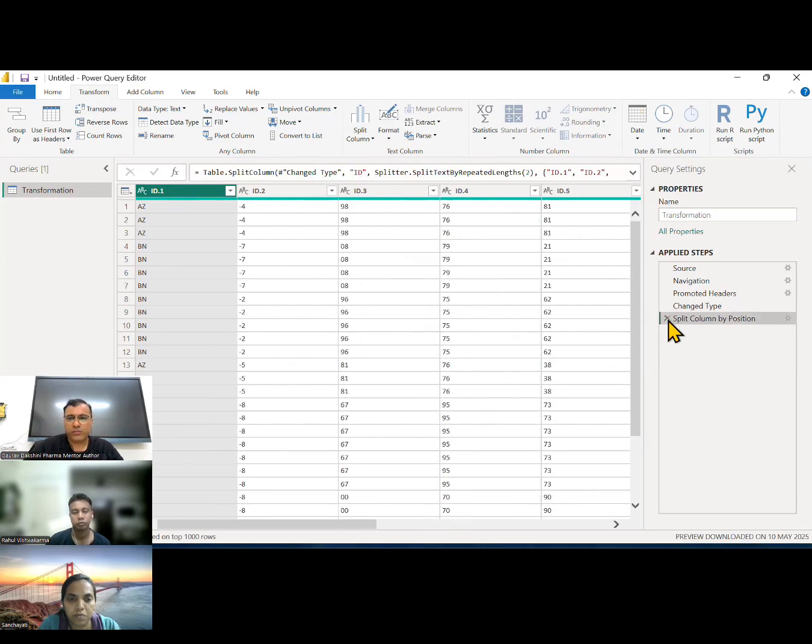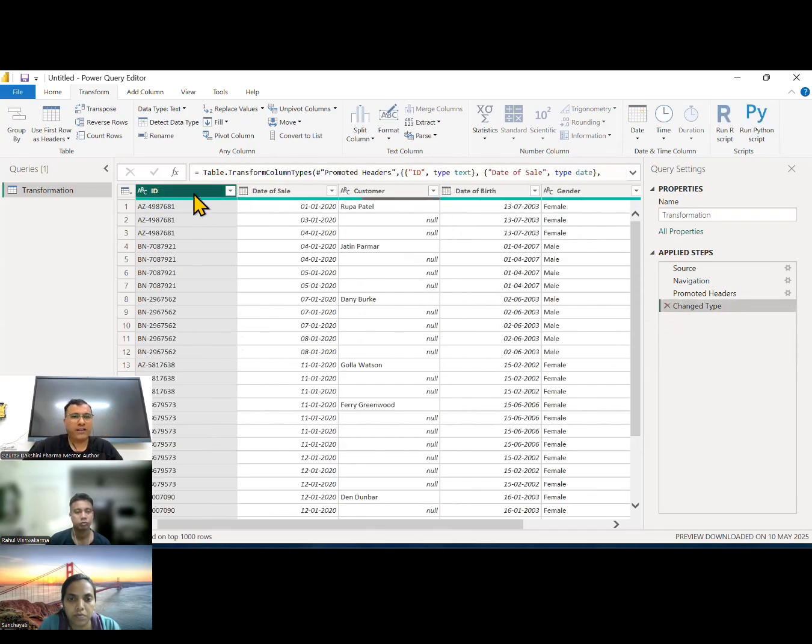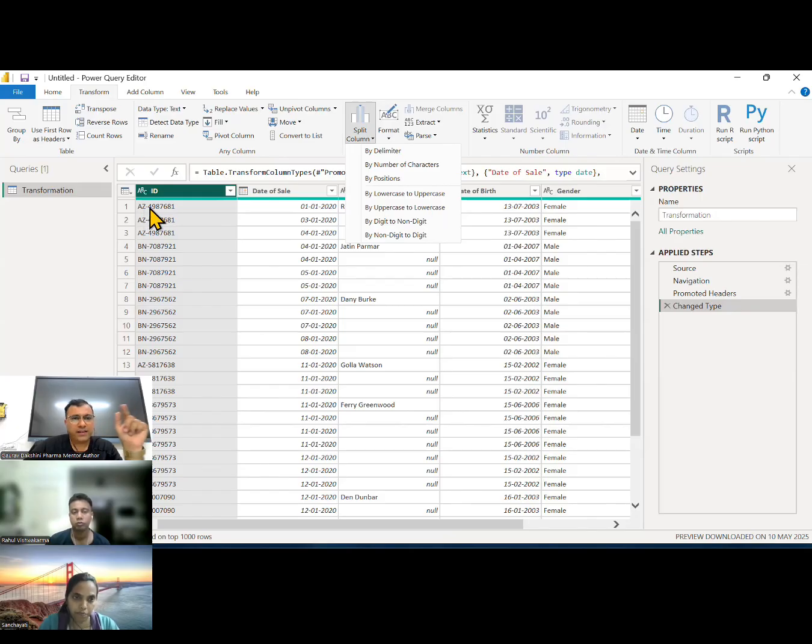So I will just right now remove split column and I will come back here. Now there is one more option. Let's say I want to do it by, there is no lowercase, uppercase. Let's say digit to non-digit, that we can do. So there is a AZ dash. So it will start from non-digit to digit.